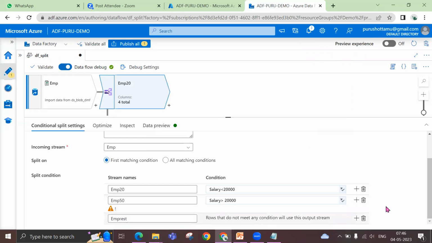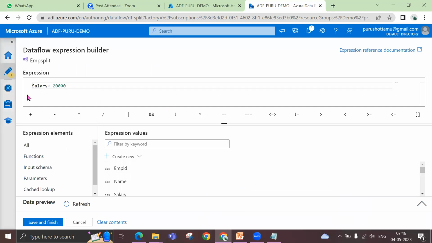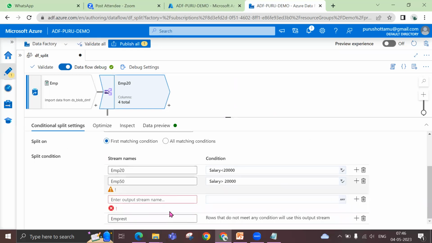The rest will go to employee rest, right? So similarly, you can add any number of streams that you want, and then split based on a condition. See, you need to understand one thing: the difference between an expression and a condition. Here the condition only accepts expressions. When you click on the expression builder, you can see all expressions here. Here we cannot give, for example, the same example that you gave.